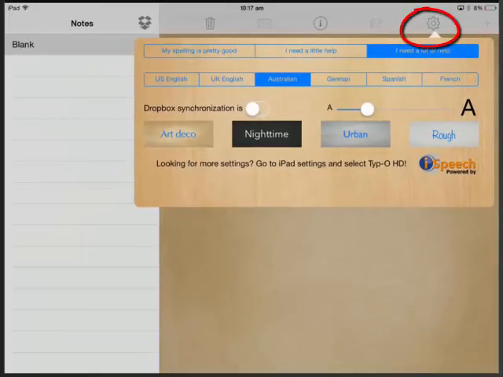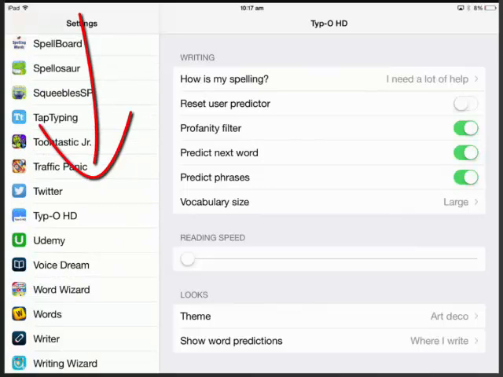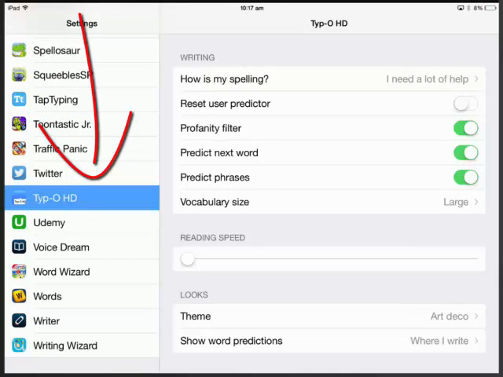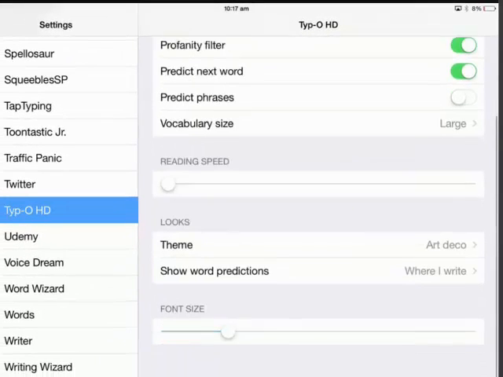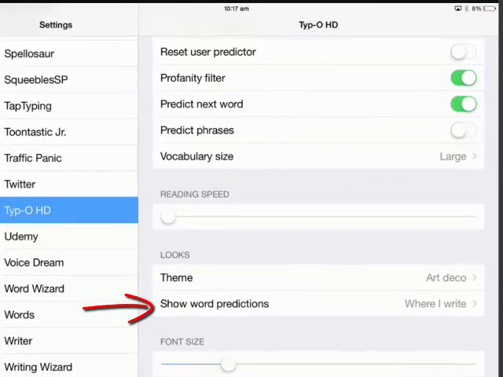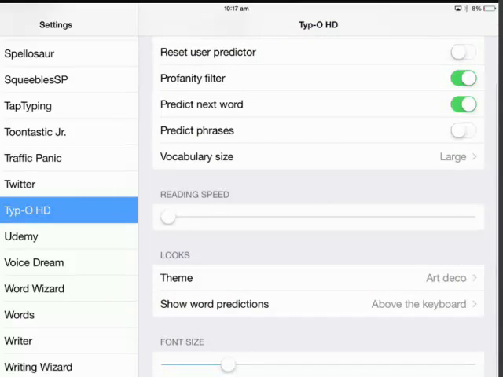Also, something to be aware of is we go into the general settings, scroll down to Typo HD in the left-hand side. This is where we can reset the user predictor if sometimes the iPad has learned incorrect spellings by mistake. The profanity filter, we definitely want that on. We want predict the next word on, and I like to turn predict phrases off, and the vocabulary size you can adjust as necessary. Reading speed needs to be very slow, and a good thing to change is show word predictions above the keyboard, otherwise it gets in the way with what the student is writing.